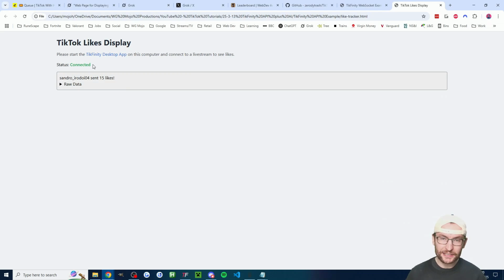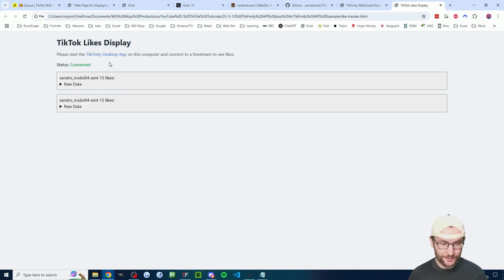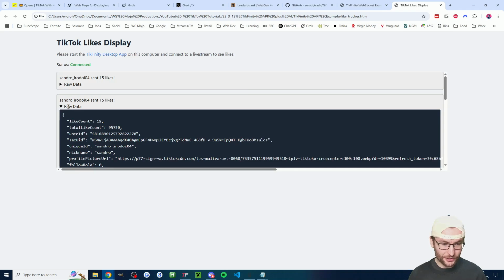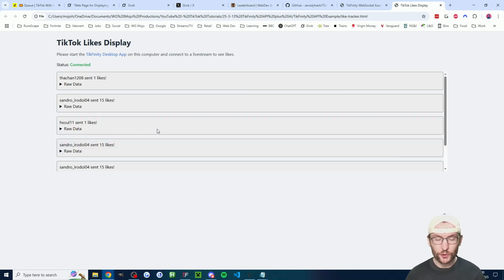And again, because we're connected to a stream that's live, we're connected in and we're getting data coming through, including the number of likes people are sending. Now, of course, this does not look as pretty as the original example I showed you. So let me show you how I got to that.